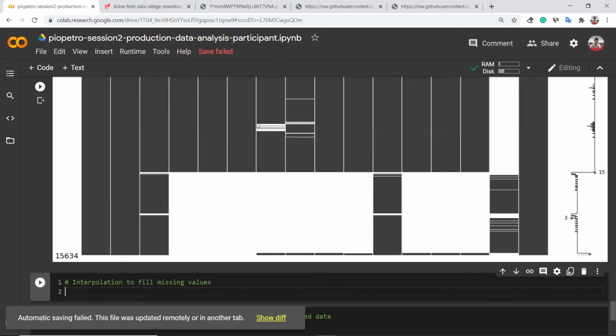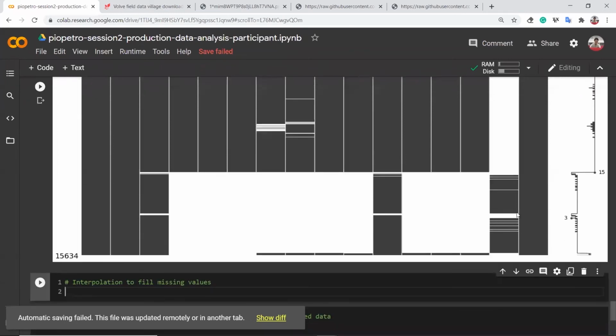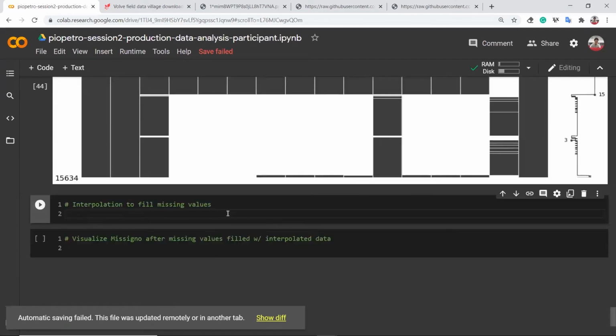This one, I want to fill these missing values using interpolation. These are the missing values, this one, this one, this one, this one. I want to fill all of these using interpolation, and we can do this using pandas.